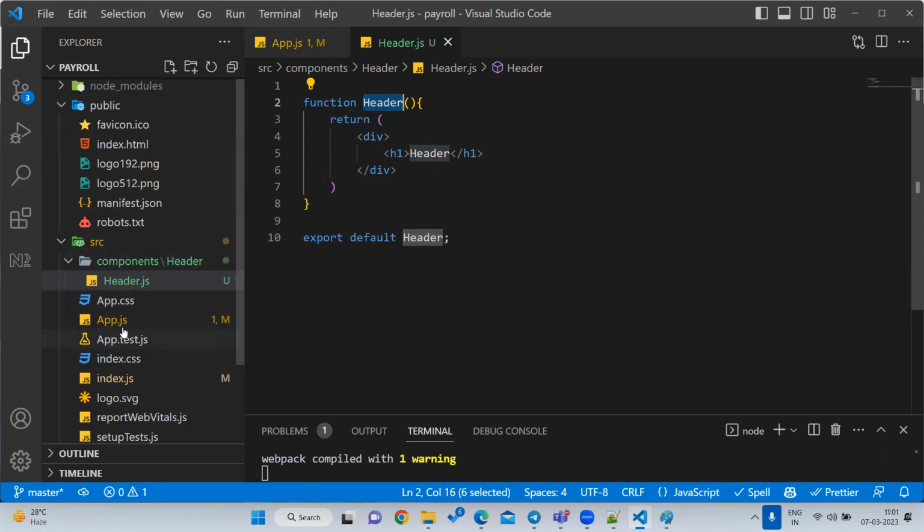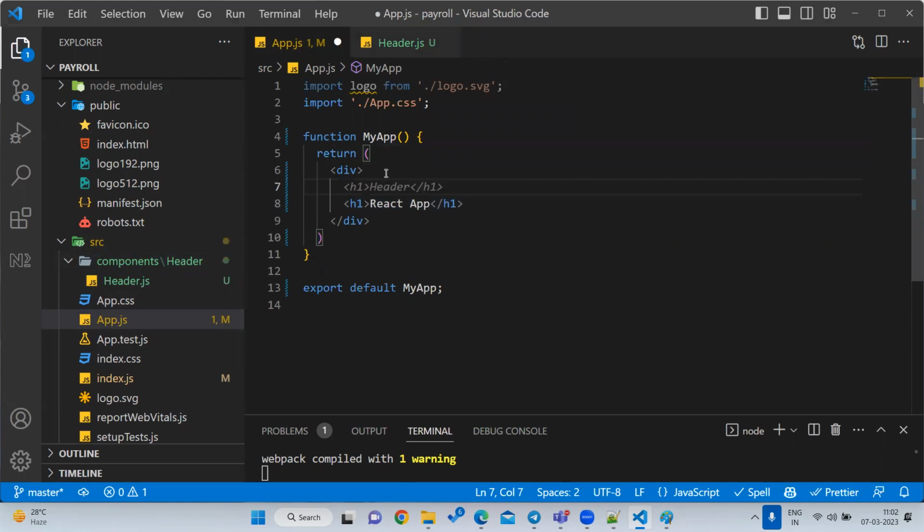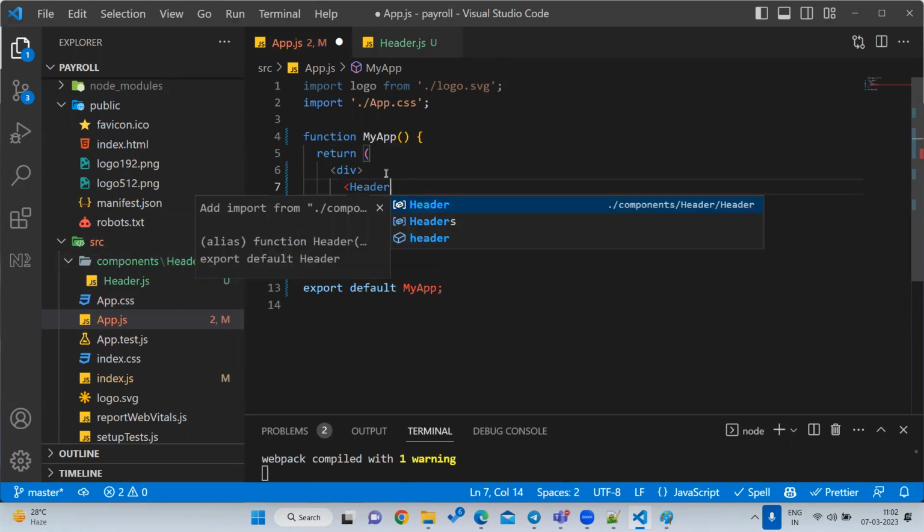If you want to see any output, don't directly go to this app component. Here I am going to write the component name. I created a header. Just type a colon, header. Don't type it out. I'm going to press control space. Control and click on space. You are going to get it like this.